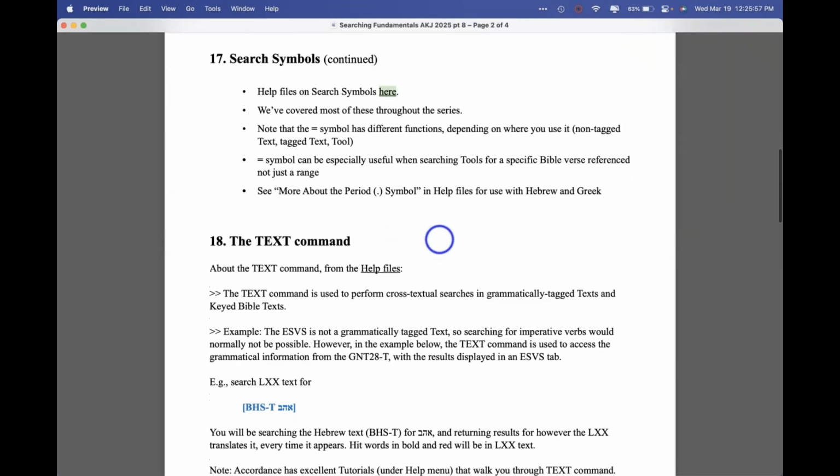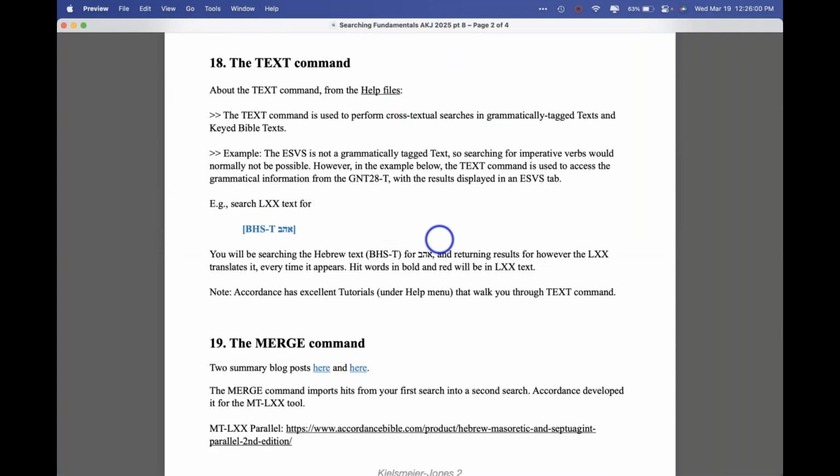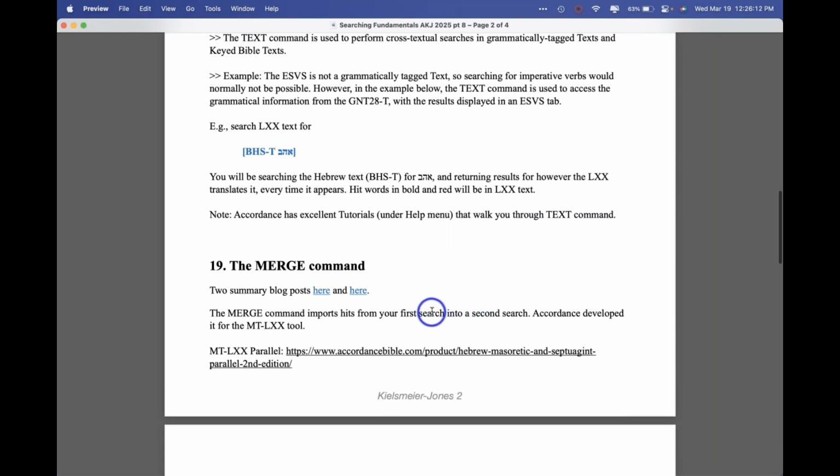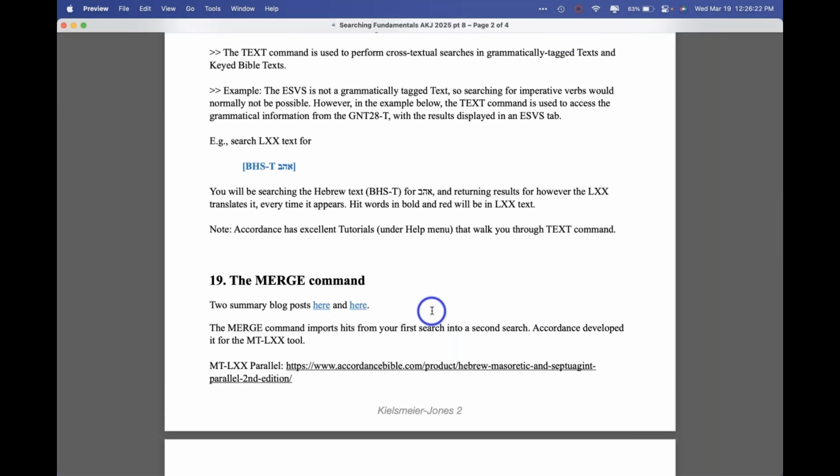All right, let's move into the text command, and then we'll spend some time on the merge command. I think that the text command is significantly easier to use than the merge command. The merge command is going to allow some more fine-tuned searching, especially if you're doing, well, exclusively really, if you're doing work with the Hebrew Bible and the Septuagint. And as I've done this session, we've used Greek and Hebrew. I've tried to use more English language examples just to kind of keep this at a universal, more basic level.